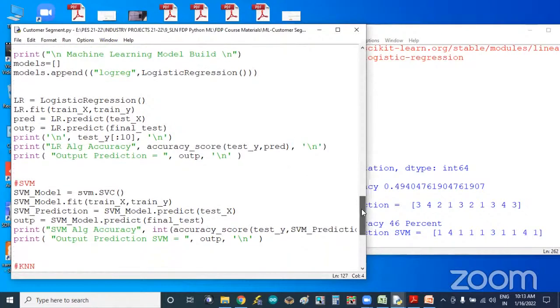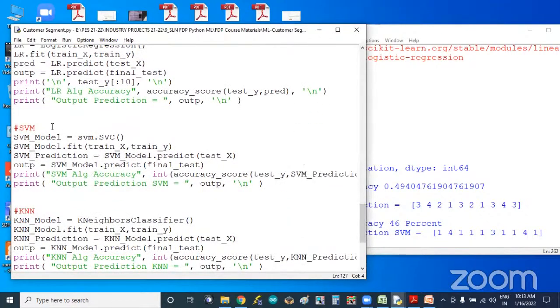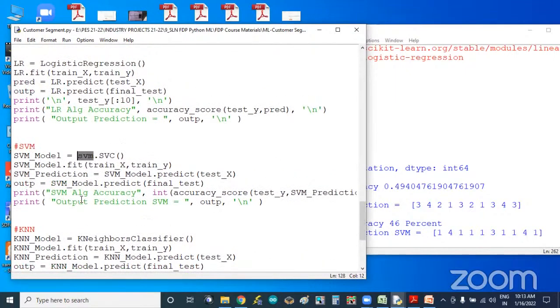Now see, next I am getting into another algorithm. With logistic regression, the accuracy came very low. Now I am trying another algorithm, that is SVM. See, the code for logistic regression and SVM algorithm is all the same. We are just making use of the library here. In the library, we have the algorithm contents. So we are just following how to use that part.